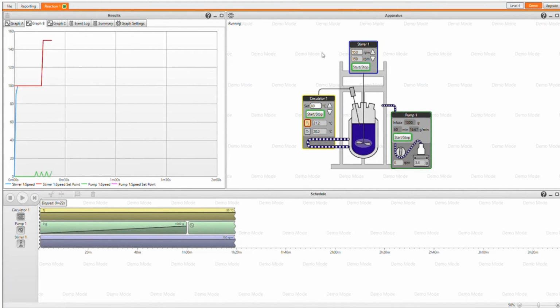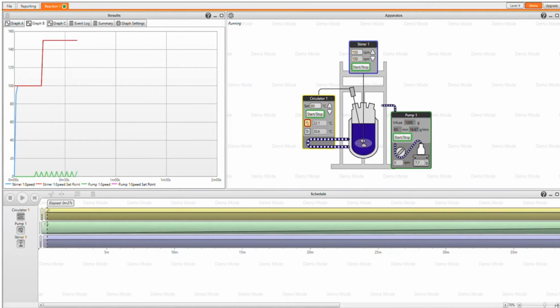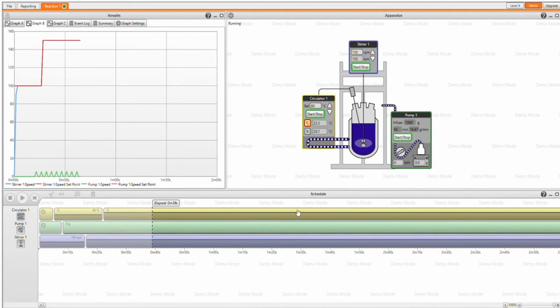Increase the temperature to 80 degrees. So on the left hand side here, it's recording all of the results, so the temperature or the torque or the pH, whatever you're recording. And then in the schedule window at the bottom, it's recording my button pushes. So as I make changes, it's monitoring them. You can see if I change the temperature again to 100, it's monitored that I've changed it from 80 to 100.